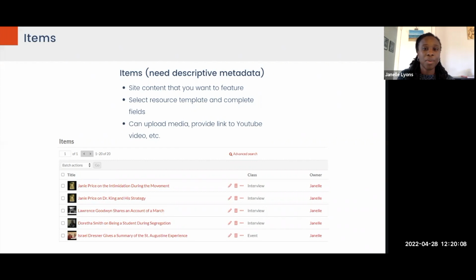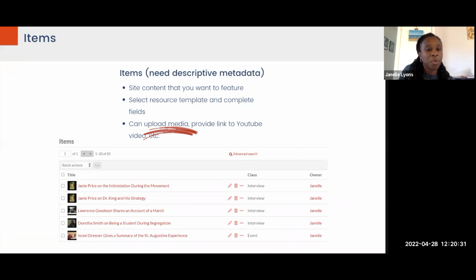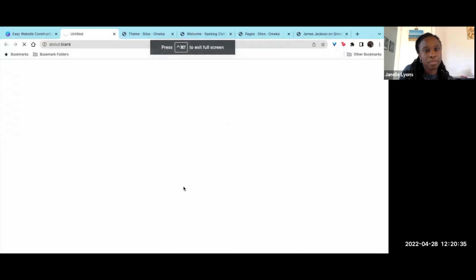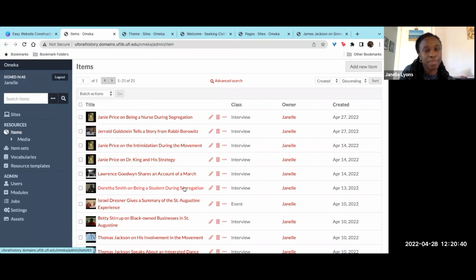I'll show you how you would add that to the item. For these, again, you would use the resource template. And so as a reminder, that's just a preset group of metadata fields or properties that you've chosen ahead of time that you decided that you want to have attached to your items. You can upload media, or in my case, I provided a link to the YouTube video for the media for the item. All right.